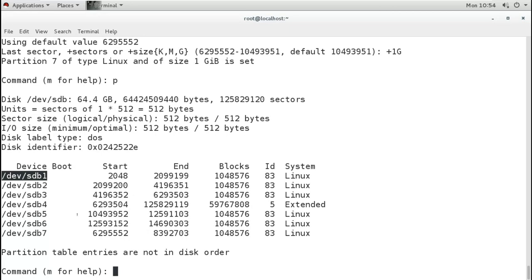So for understanding, remember this one, that your logical drives will always start from number 5. No matter if you have only two partitions. That means if you have only two partitions, it will be 1 and then directly number 5. So whenever you see any partition which is number 5 in MBR partitioning, that means it is a logical drive. In GPT, there is no primary, no extended, everything is the same. But in MBR partitioning style, if you see SDA5, SDB5, SDB6, whatever from number 5 onward, it is always a logical drive. I will show you this.